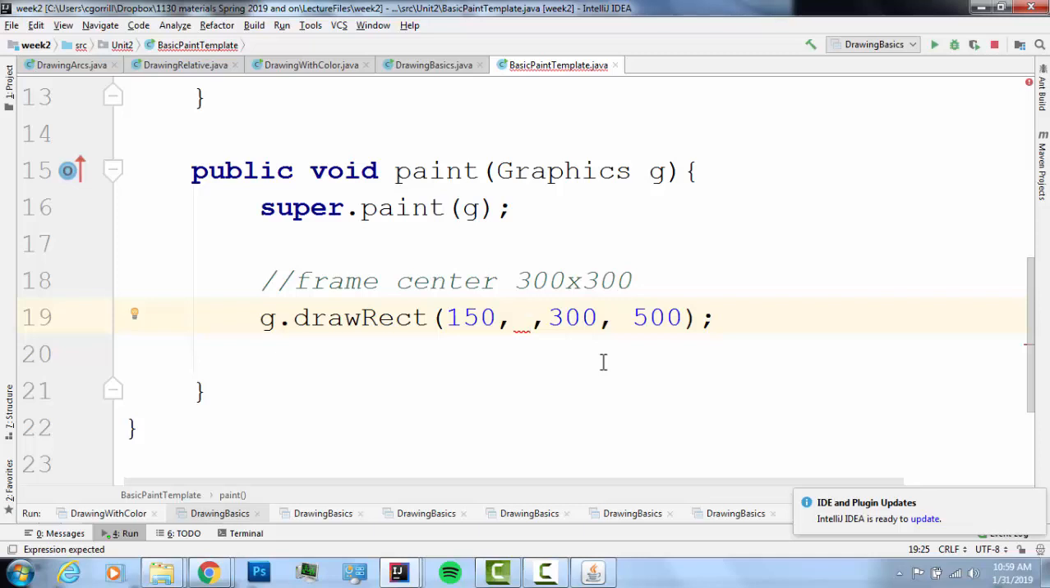horizontally. Now I've got to figure out the center vertically. So if the center of the frame is 300 and 300, and my rectangle is 500 high, half of the height is 250. So I'd have to subtract that from 300. So my y origin would then be 50.